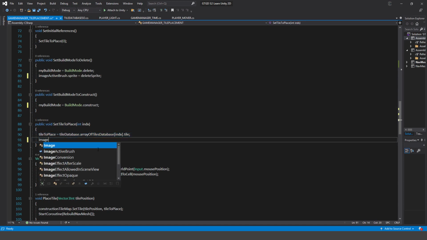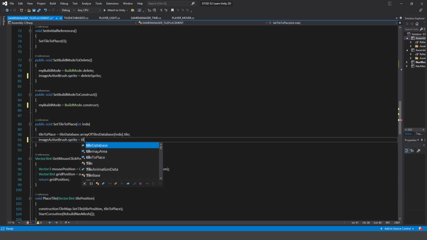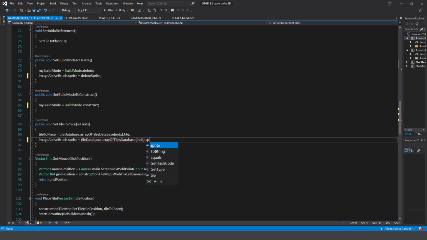That's the only place that I need to do it, and it'll be just set. So image active brush dot sprite is equal to tile database dot array of tile database, and we'll pass in this index here, and it'll be basically dot sprite. So that's pretty much that. So dot sprite, and that's how I'll assign the sprite image that's inside of the database to the image active brush. So very good. So I've got those done.